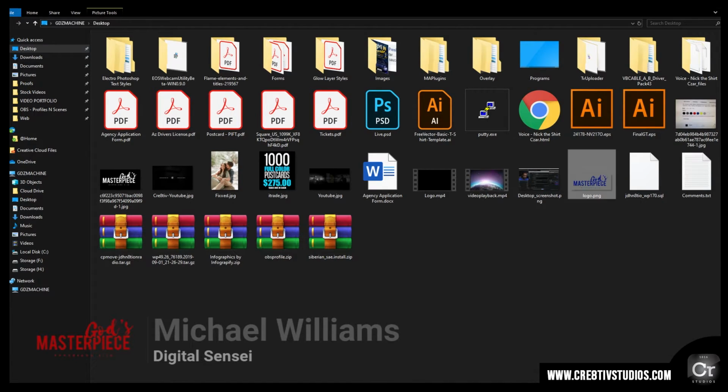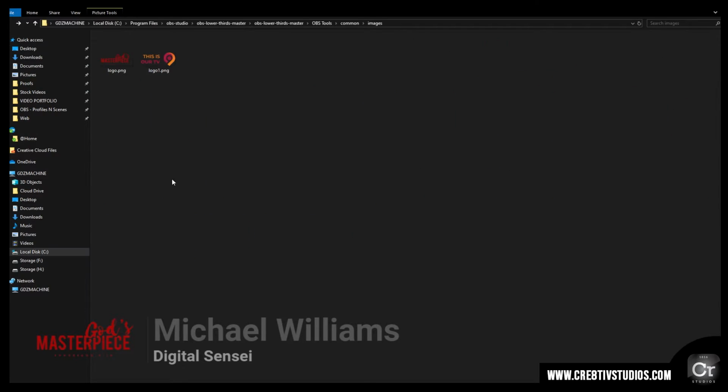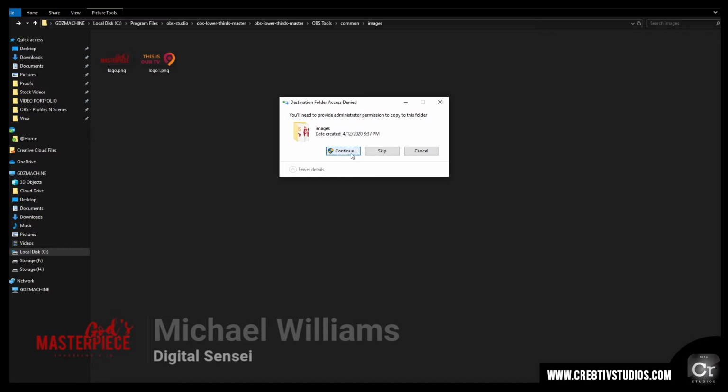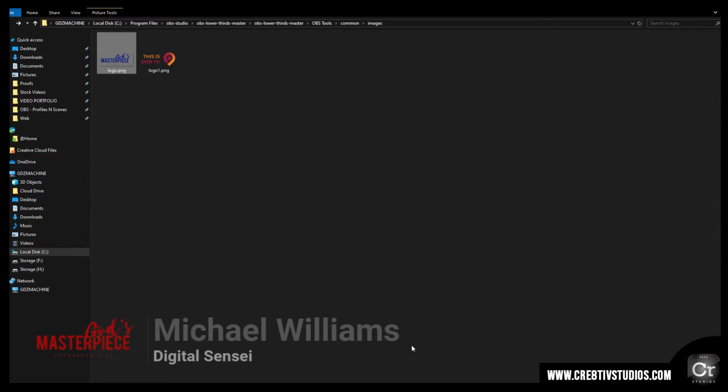You can copy or cut it, it won't matter. And I want to hit back and go back into that folder. I want to hit paste, and that is going to replace the file. Continue. So it changed blue.